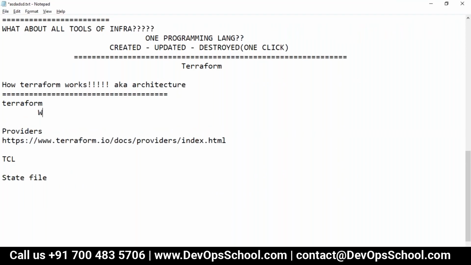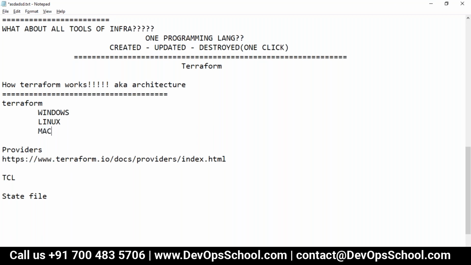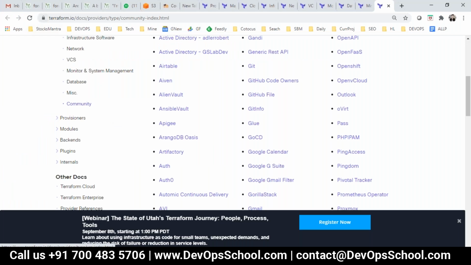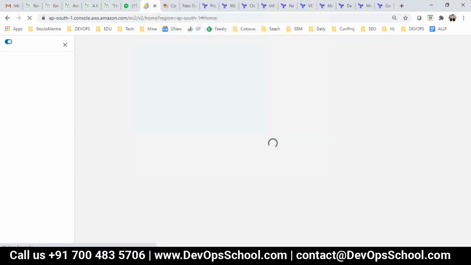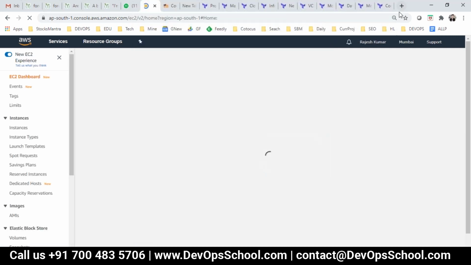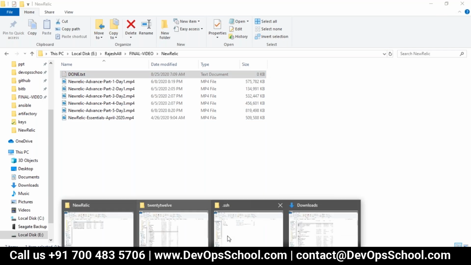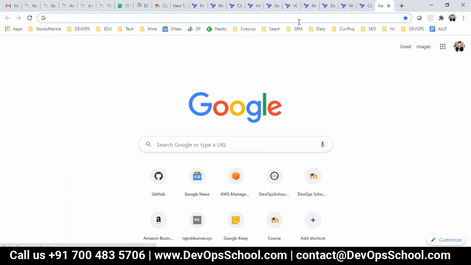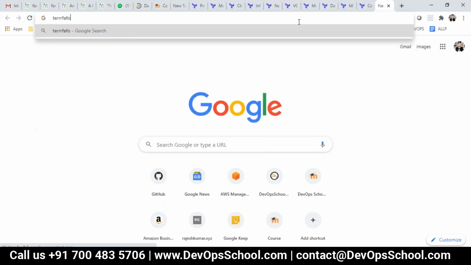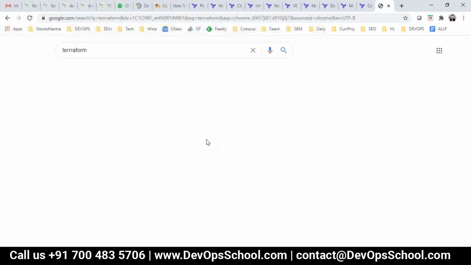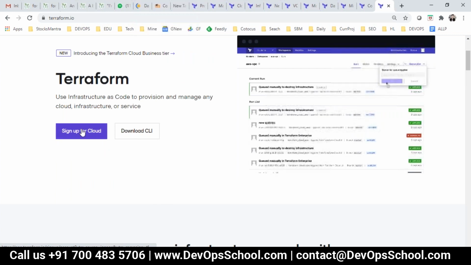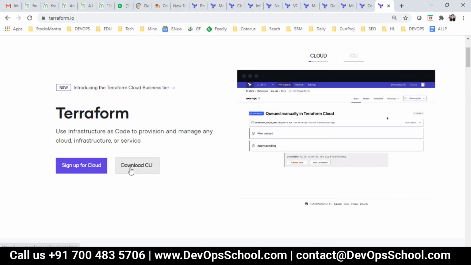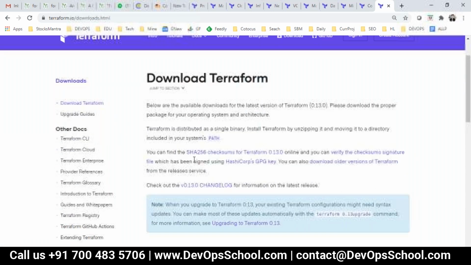By the way, you can install this in Windows, Linux, or Mac, no problem. Any operating system, you can install it. Right now I could install in Mac or one of the Linux machines, which is CentOS, but let's install today in Windows, because there's no difference in terms of installation. Here, Terraform download. You just have to copy that executable, that's all, nothing else. Here you see sign up for cloud, which you can use for the enterprise. You can download the CLI, and you can set up enterprise also, which is the cloud version.